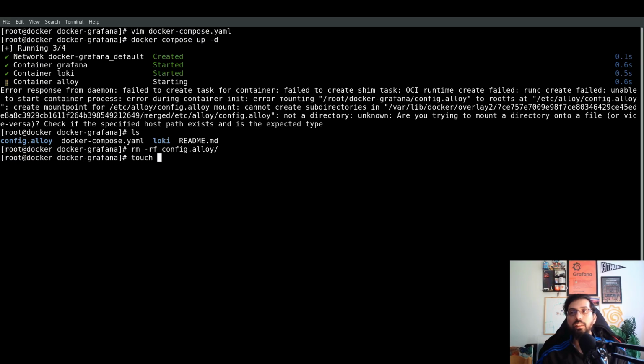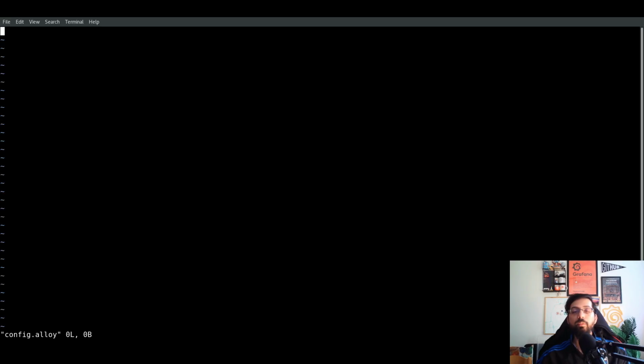So we will use the touch command to create the config.alloy file. Okay, and this is a good practice because this is how you learn debugging. And just to give you an overview, right now in this config.alloy file, there is nothing. It is totally empty, right?